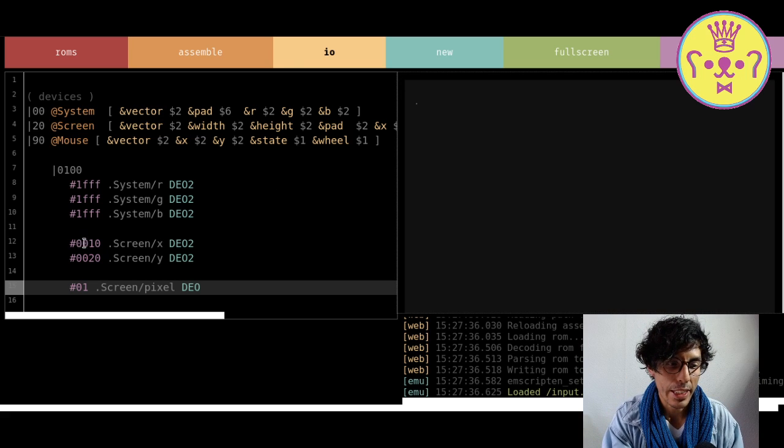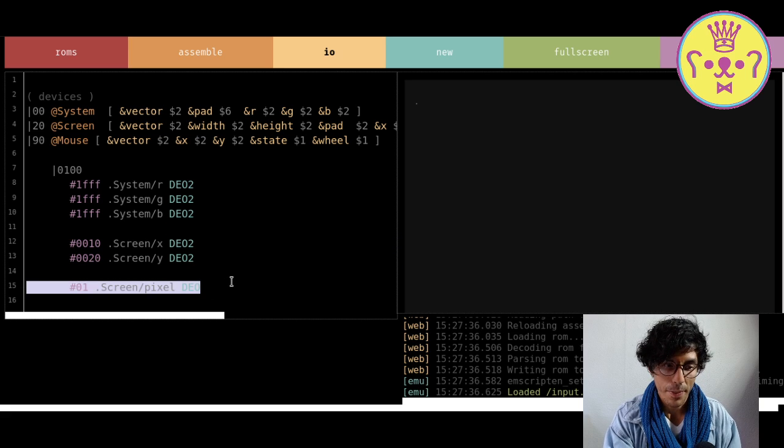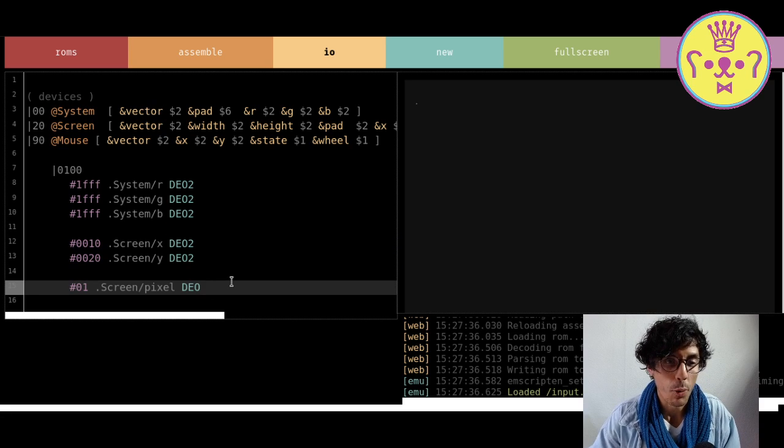So here we are saying, set the X coordinate at this value, that we can read as 10 in hexadecimal or 16 in decimal. And then set this other value into the screen. This doesn't do anything until we actually draw. We're going to have 2 different ways of drawing into the screen. The simplest one is just drawing a pixel.